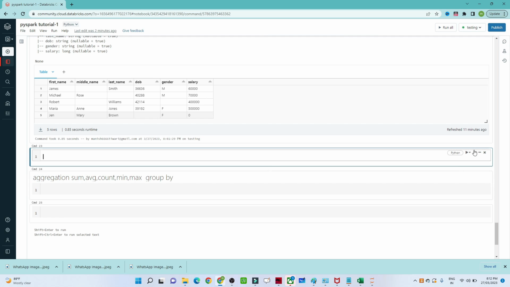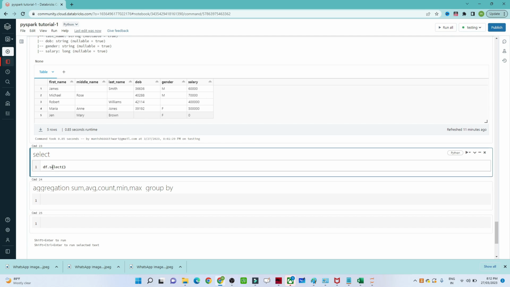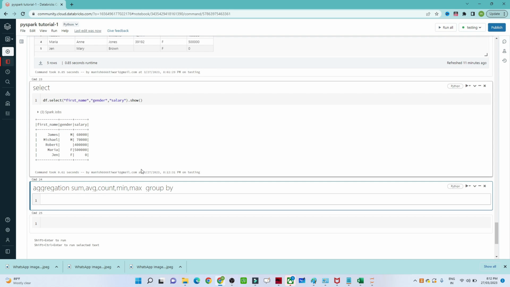That is the requirement: you have to select specific columns. For that we use select in PySpark. What is the syntax we have to write? df dot select. Which particular columns do you want to see? You want to see the first name, so just write first name, comma, you also want to know the gender, so write gender, and we are also interested in salary. Then dot show. If I do dot show, it will be displayed. You can see first name, gender and salary. So that is how we select specific columns, using select.